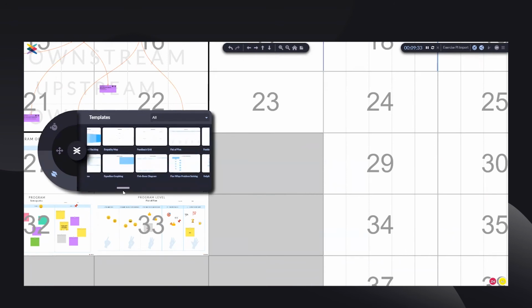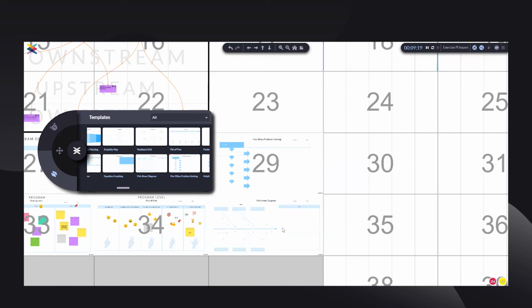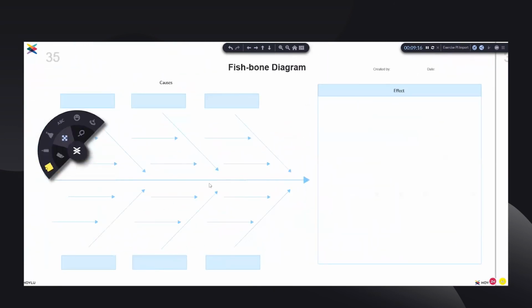So a couple common problem-solving exercises that we see during these events would be maybe a fishbone or a 5 whys. So if I wanted to add these, I simply click, drag, and you can see it's in the workspace now. Same with my fishbone. Click on the page, and now we can go in and we can start to do this exercise.